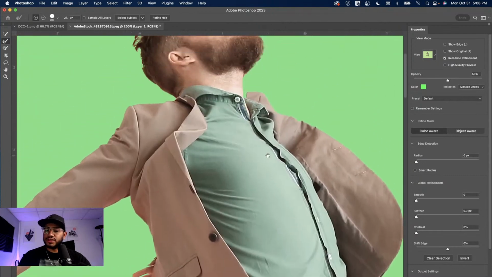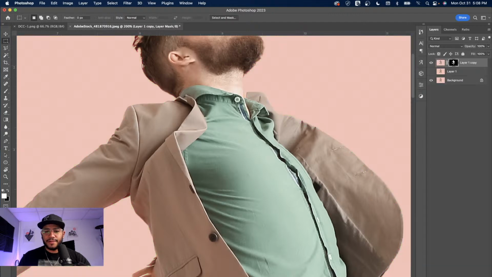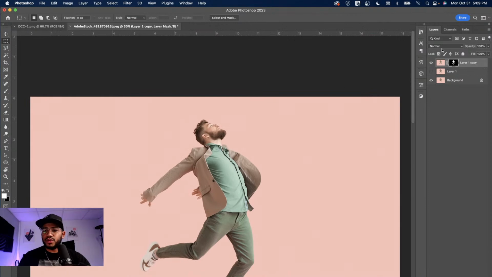And what I like to do, and this is just me, I like to go into my properties panel here and set the radius to 1. I'm gonna go smooth 1, and then feather like 0.5 maybe, or 6, and then scroll down to the output, click on the drop down and select New Layer with Mask, and then press OK. And what that does is actually silhouettes the whole thing, but you keep the whole background, so that way if you need to refine it, you can paint over the mask.